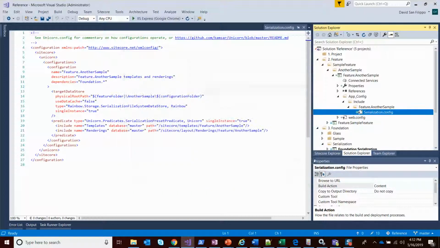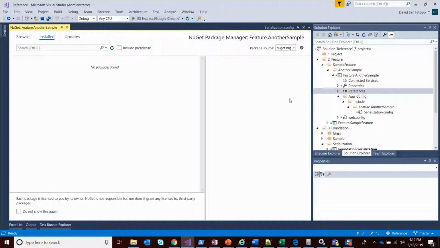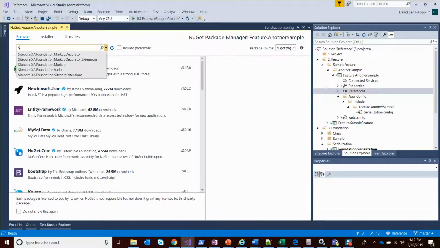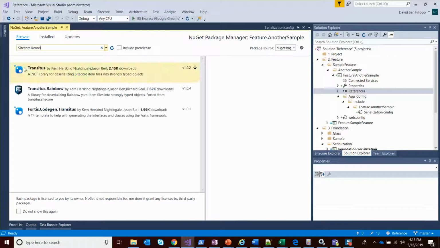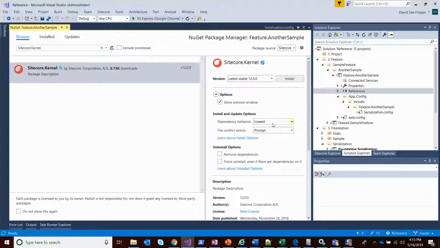And once you have that, you can then go manage your NuGet packages, and you can browse, and you can use Sitecore kernel, right? But of course, we're going to want to set Sitecore as the package source. And what you're going to want to do is go to Options, and you want to set dependency behavior to ignore, and then you can install it.